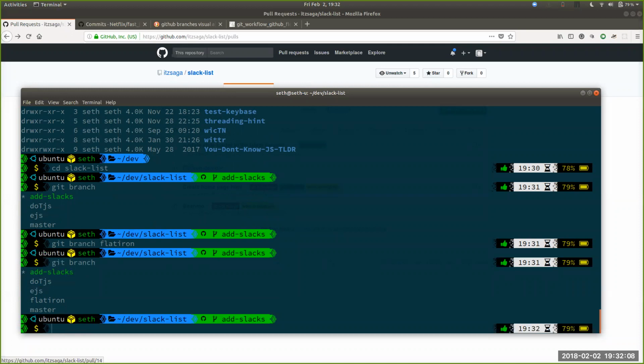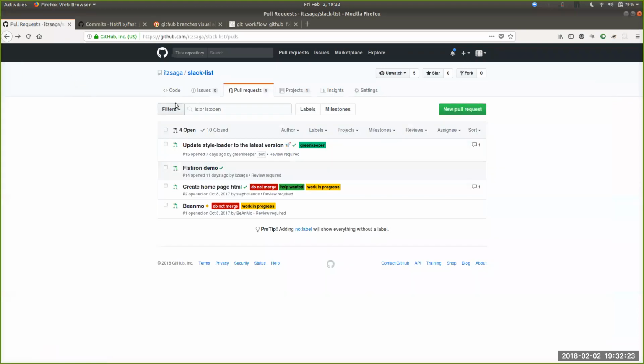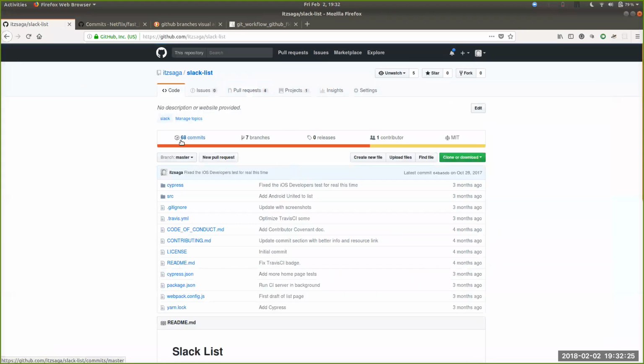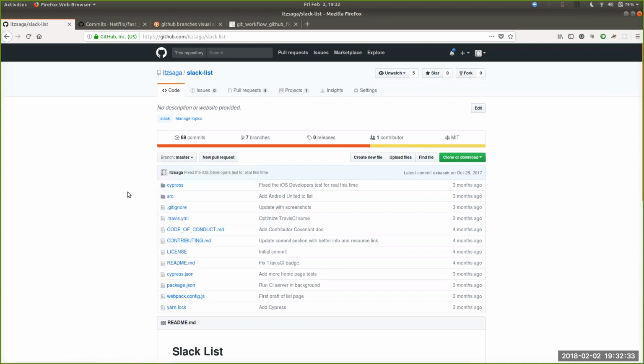To get into a branch, you do git checkout, and then the branch that we want, flat iron. Now, we haven't synced up with our server at all yet. So at this point, if we go to the code and we go to the branches, we won't see that at all. It hasn't been pushed up. It hasn't been synced up. So everything is kept local until we sync it with our server explicitly.